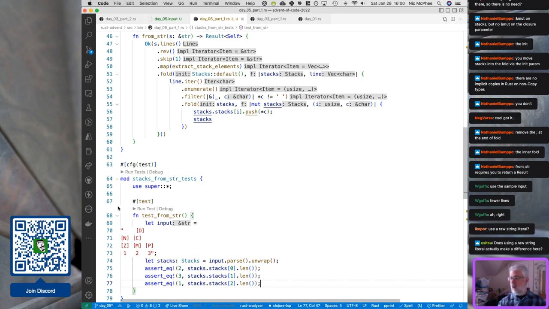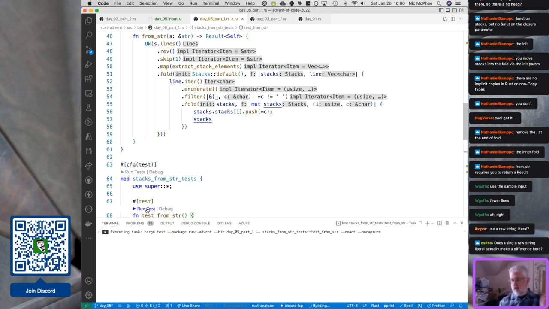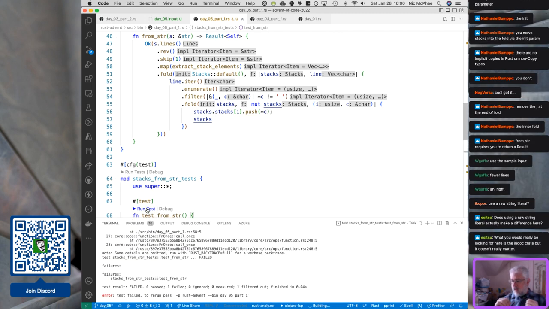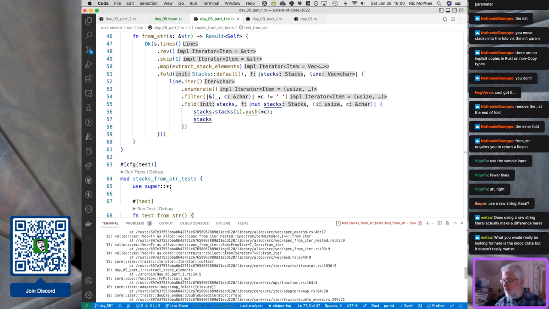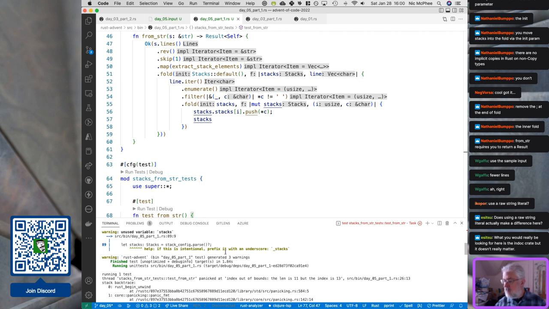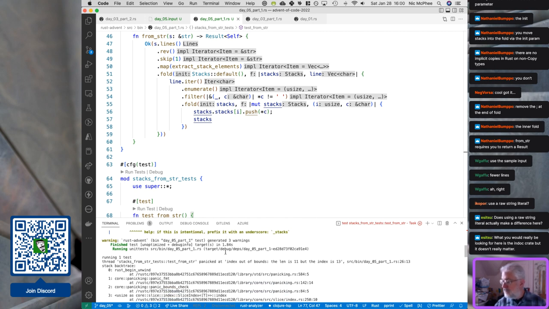Okay. Let's try running this test. Run! And it failed. Why did it fail? It failed because computers hate me. Panicked at index out of bounds. The length is 11, but the index is 13. On line 26.